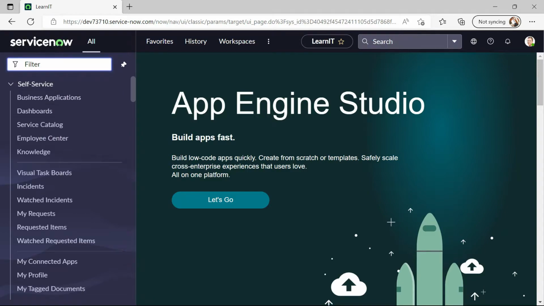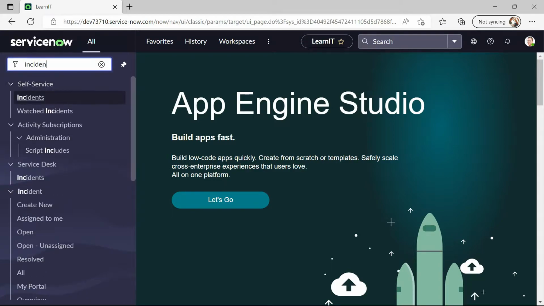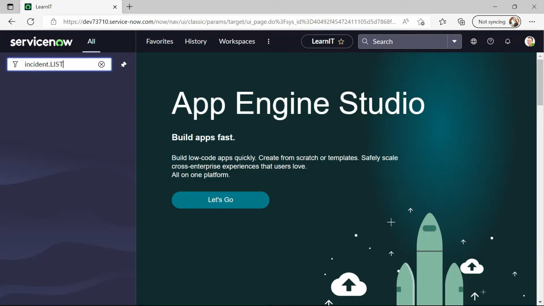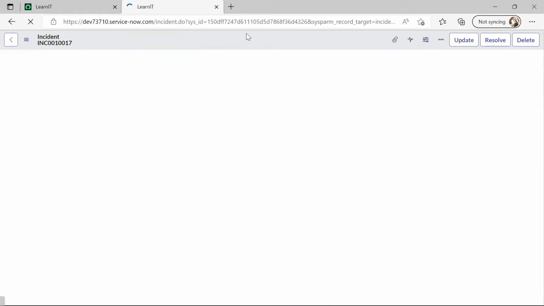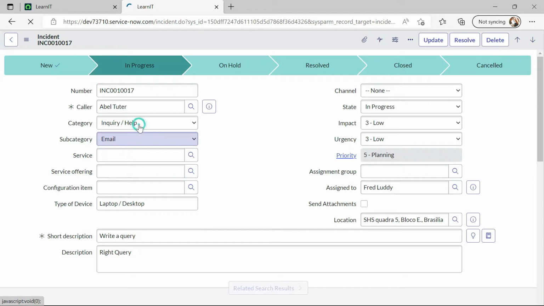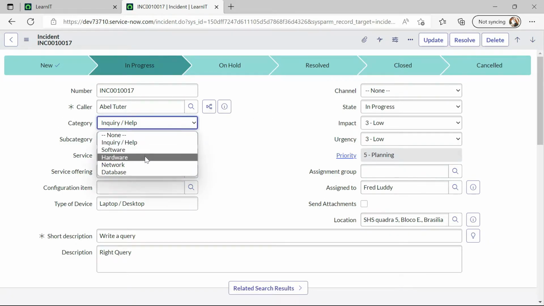As you can see, this is my personal developer instance and now I will show you how we can implement this use case. So let me try to click on incident list in new tab and now I will click on any of the incident and I will see right now category is not having any color here, right? If I click on here, it is all showing as a white color, right? And now I will show you how you can add the color based on different categories.